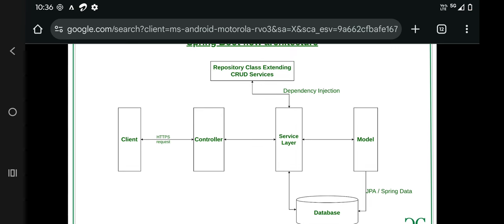That is why the Spring Boot framework is a very good framework, and nowadays almost all the companies and all the developers are using the Spring Boot framework for developing application programming interfaces.